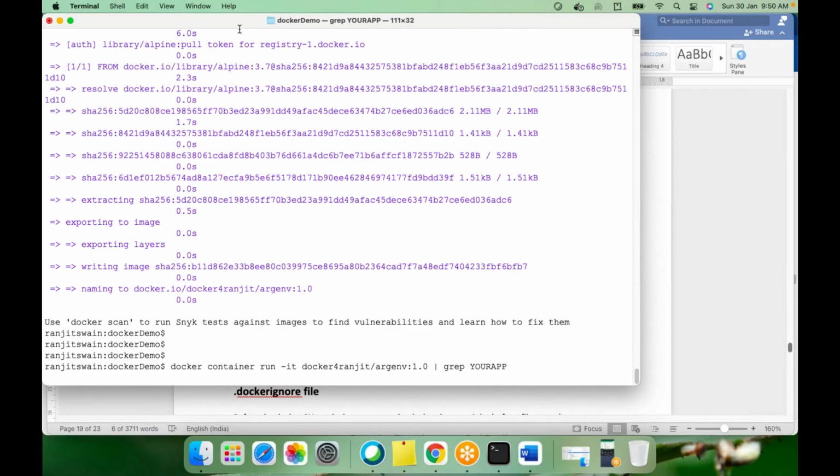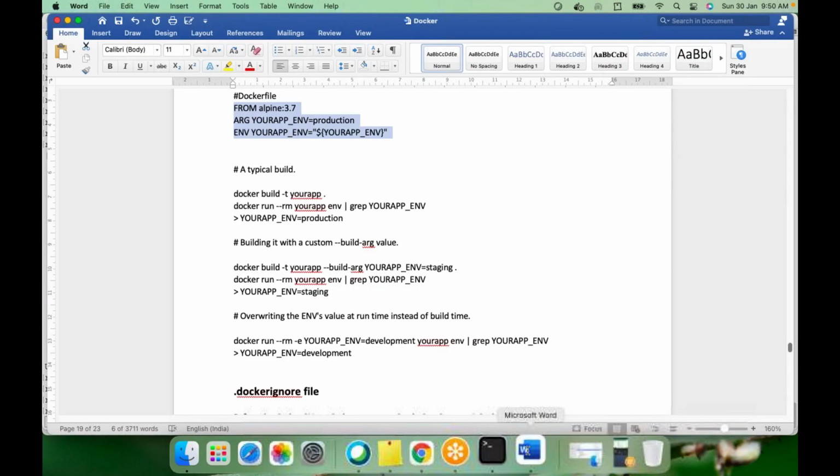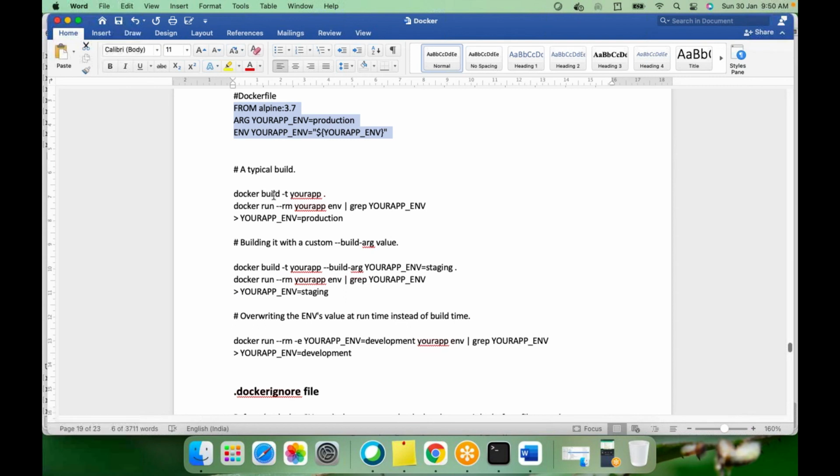Oops, it got stuck. One second. It's running something and not exiting. Control C. What happened? It's not working, so let me just explain more on this.